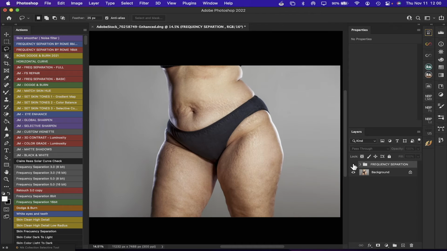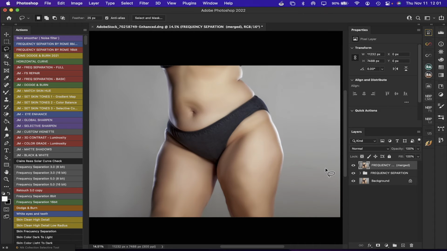So again, if we look at our before and our after, that's come a long way. So then the next thing I would normally do is create a stamp layer, Command Option E, and that's going to give you a stamp layer. So this layer is everything that's below the frequency separation stamped onto one layer above. If you turn this off, it should look exactly the same as what you see below it. Now, this is going to allow you to do further editing, and if something goes wrong, you can always revert back to your frequency separation.